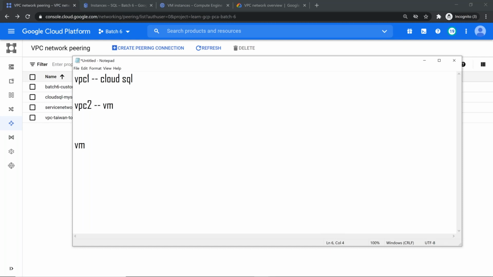Can a VM access a Cloud SQL instance using a private IP? Answer is no. The reason is they are in two different VPCs. Even if you do peering between VPC 1 and VPC 2, it's not going to work.